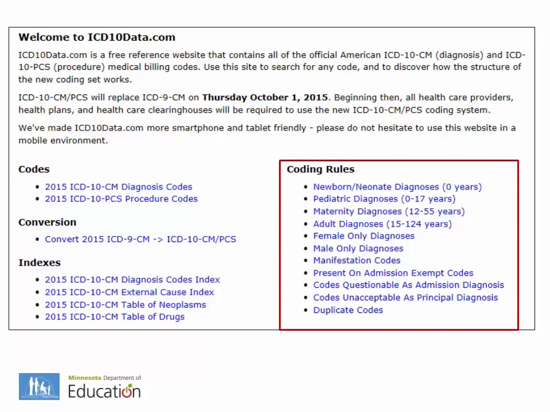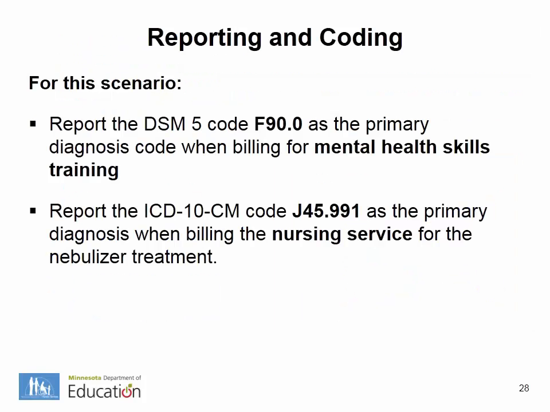Also, make sure you watch out for coding rules. They can change based on a variety of reasons, such as age or gender. If you don't use the appropriate code, your claim could be denied. For this scenario, report the DSM-5 code F90.0 as the primary diagnosis code when billing for mental health skills training. Report the ICD-10-CM code J45.991 as the primary diagnosis code when billing the nursing service for the nebulizer treatment.